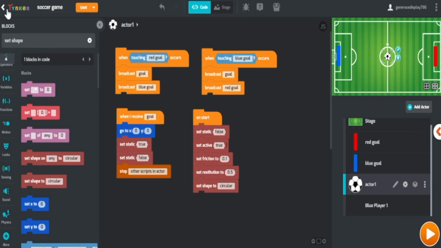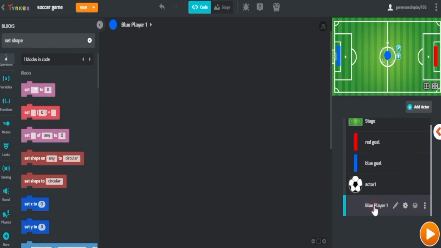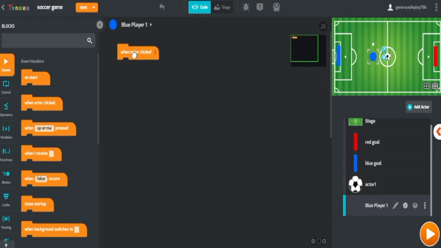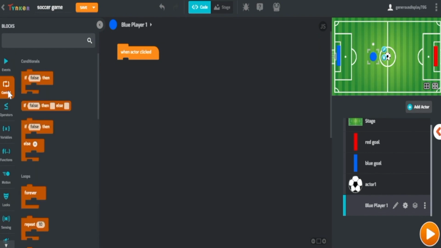Alright. So it should show up. And just for right now, we're going to move it right here. You don't have to do that, but I'm just going to move it there for now. Alright, so we're going to grab the when actor click block. This is because when you click the actor, you want to activate all this code. Next, click the control tab, and then grab the if false then.